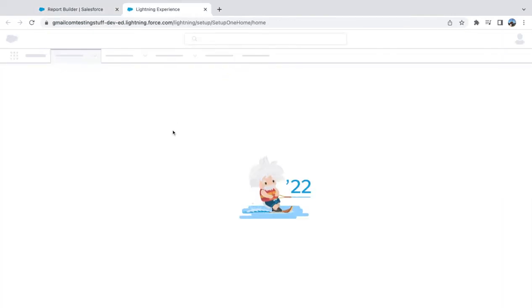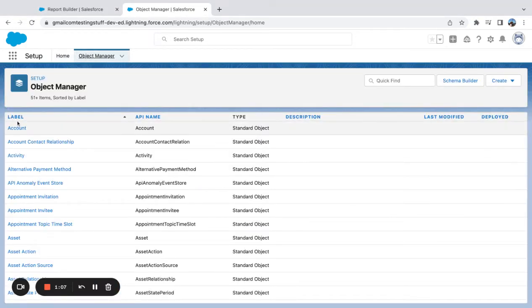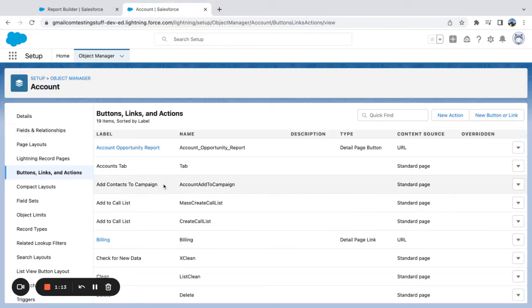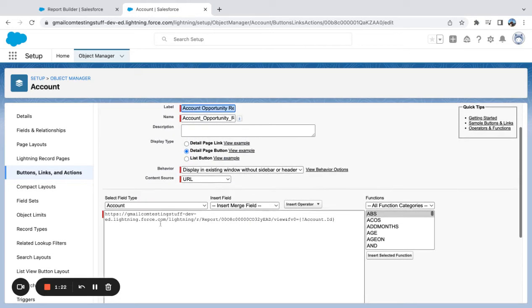I'm actually going to go to setup. We want the button to be on an account. So I'm going to go ahead and go to the account. I've actually already created a button here, the account opportunity report. So I'm just going to edit this button. I'm going to replace this old link that I had in there. And then I'll talk about what needs to be added.